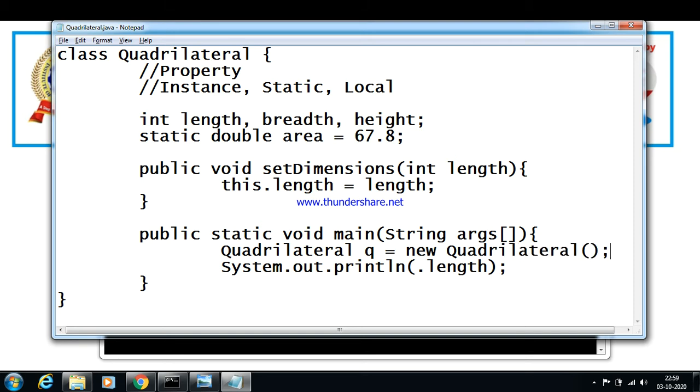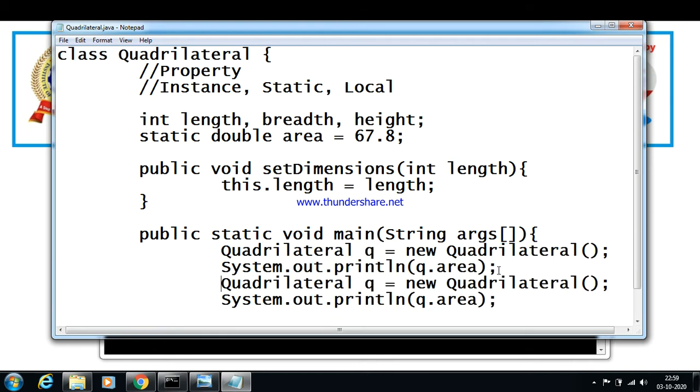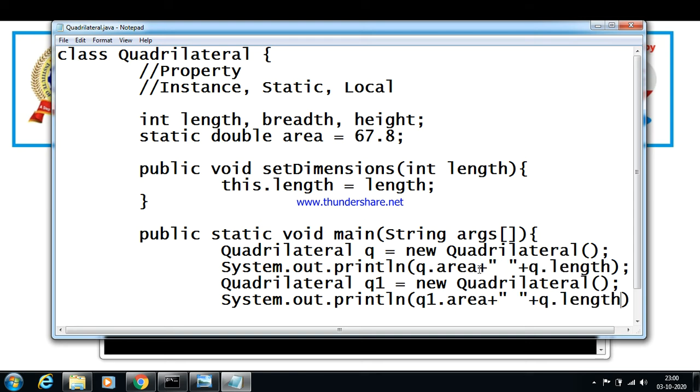Quadrilateral, and if I say q dot length or q dot area, what happens is every time I create a new object for Quadrilateral, it will always take the memory from a single block without creating a new block. Instead, if I say q dot area and q dot length, every time I call q dot length, it will create a new block of memory.